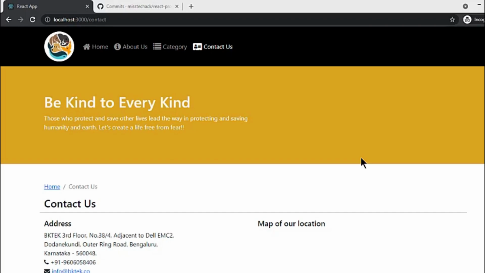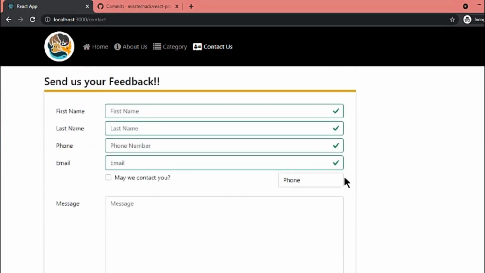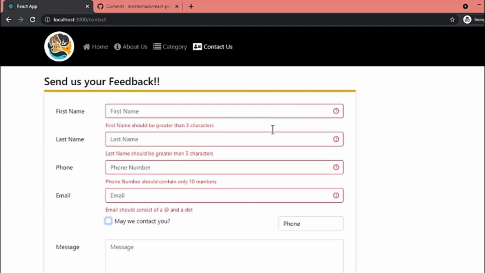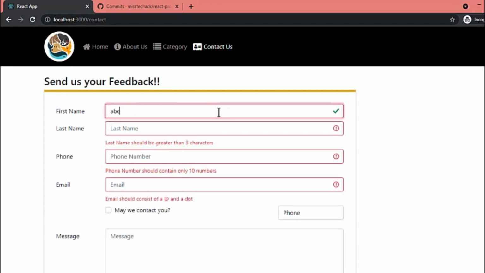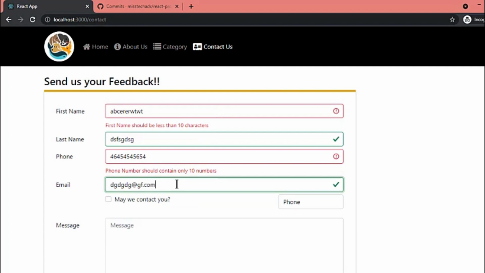Now if we refresh browser and check, all fields are validated. As soon as we touched and skip without entering data, you can see the error messages got from validation. Let's enter different type of data and check validation errors are working correctly or not. So, we have seen how to apply validation in controlled form in our React application.